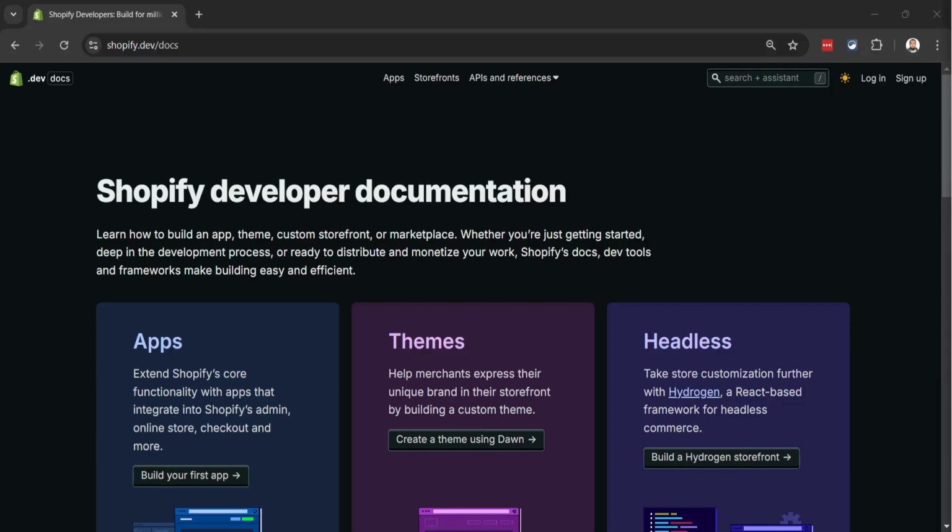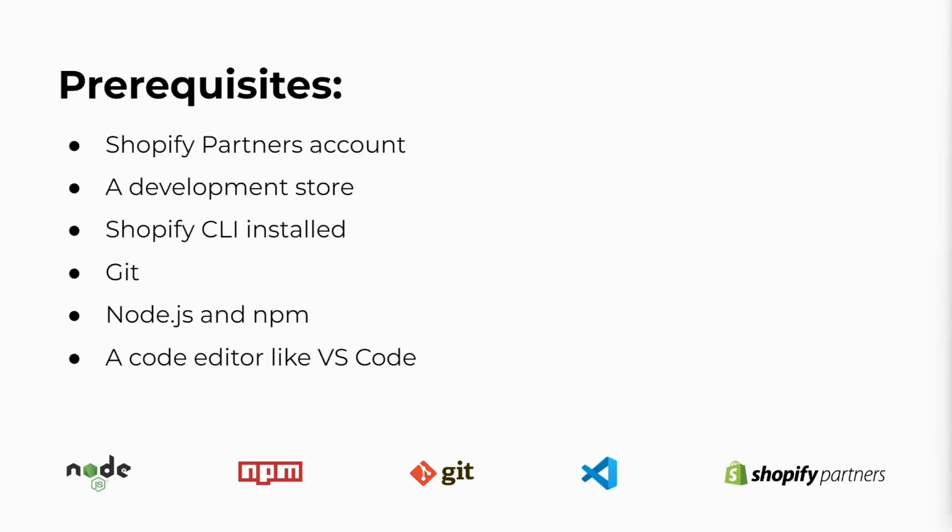Let's get started. Before we begin, here is what you will need. Shopify Partners account, a development store, Shopify CLI installed, Git, Node.js and NPM, a code editor, for example VS Code. You can use any of your choice. Make sure you have set up your Shopify Partners account, created a development store, and installed all the tools before continuing. If you need help, watch my previous videos where I have covered these topics.